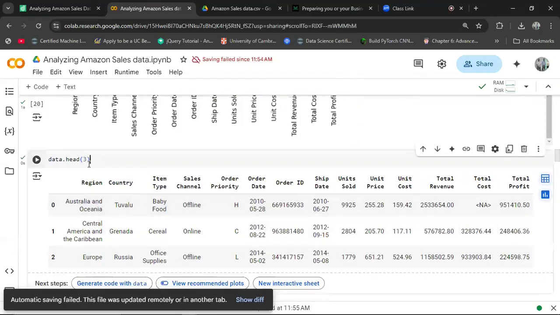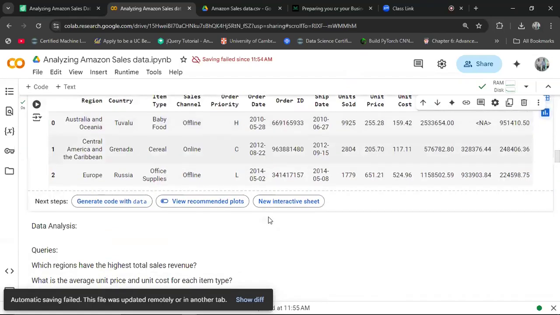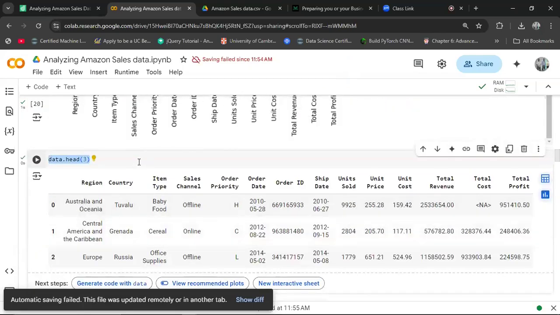So now if you visualize the first 3 columns within our data, I hope you can see that the ship dates are now converted to date time data, similar to the order date. So this data is already well pre-processed and ready for analysis. So now let's start generating these insights.